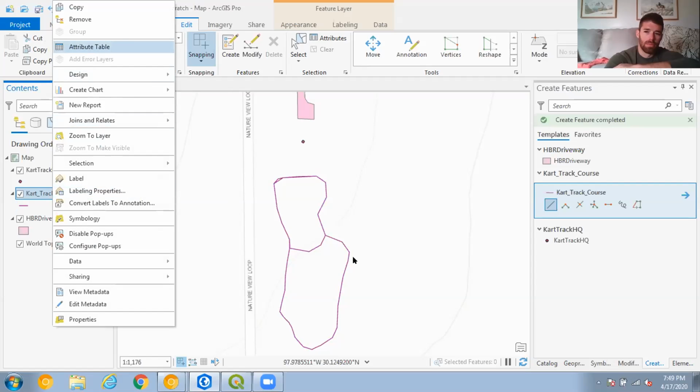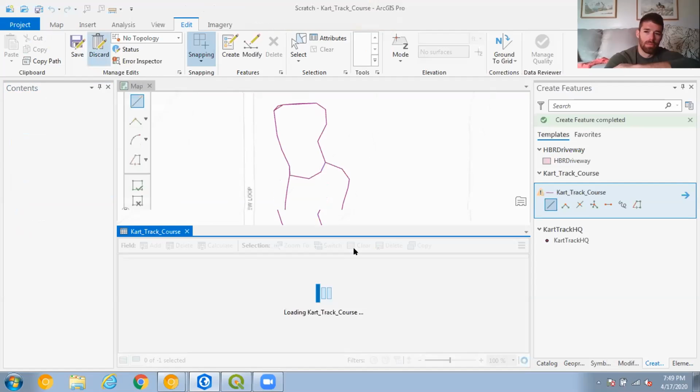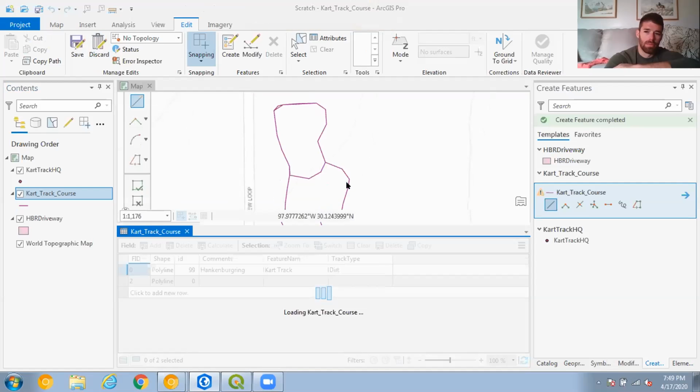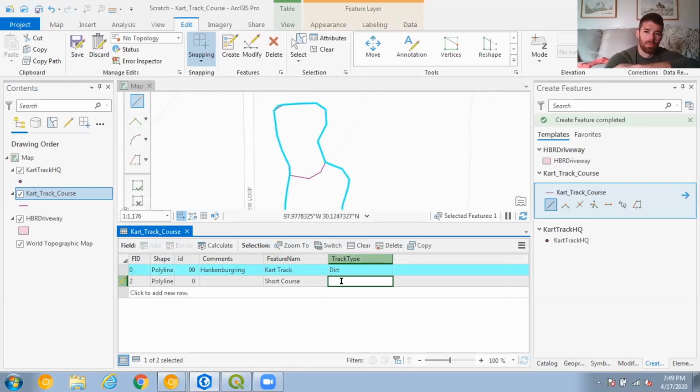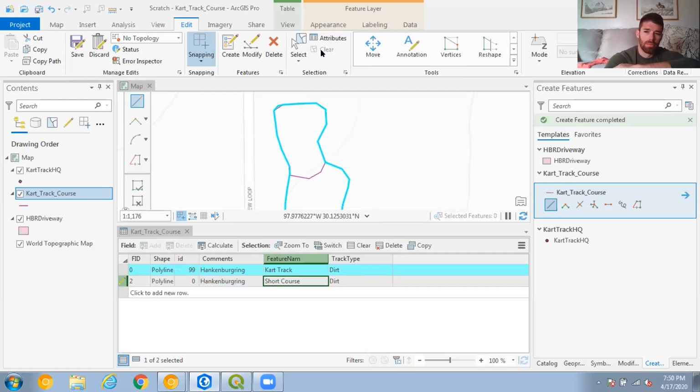One more thing, since we're all here. Okay, I forgot to do the attributes. When we created this GIS file, remember we said that this was the cart track course, and we put all the comments in here. I forgot to do this when I just made the new one. So we're going to say short course is the feature. It's also dirt, and it's also the Hindenburger ring. So yeah, you fill in all your attributes, so you know what the actual GIS feature is.